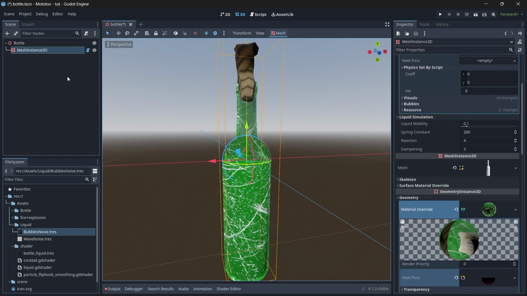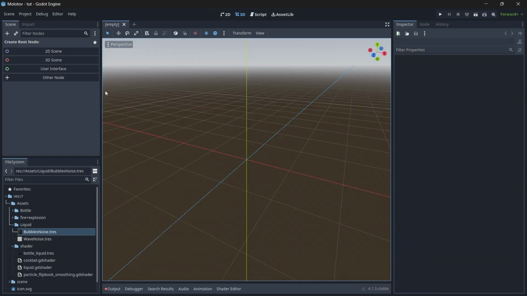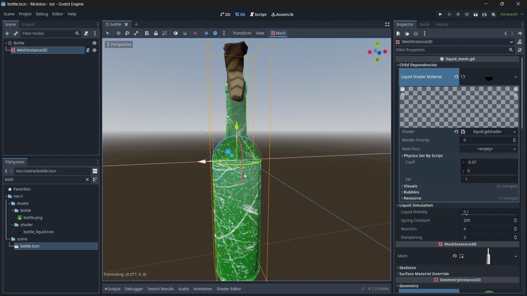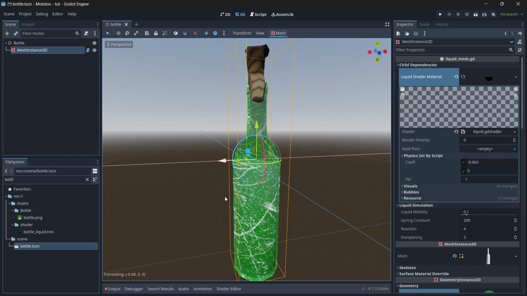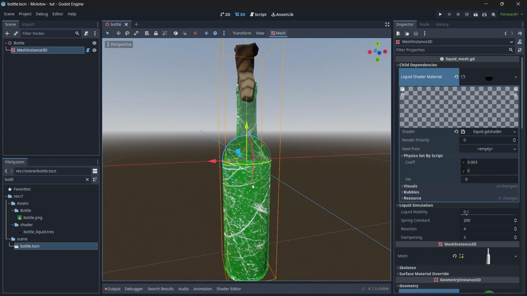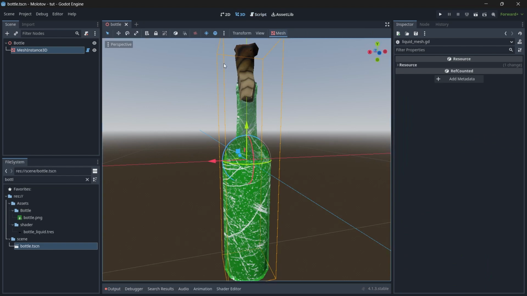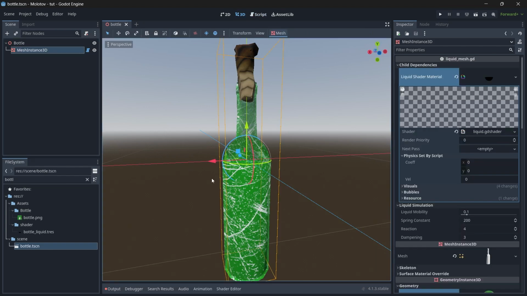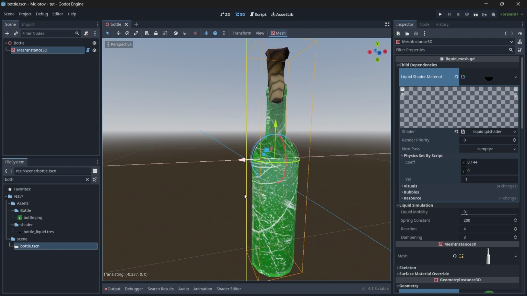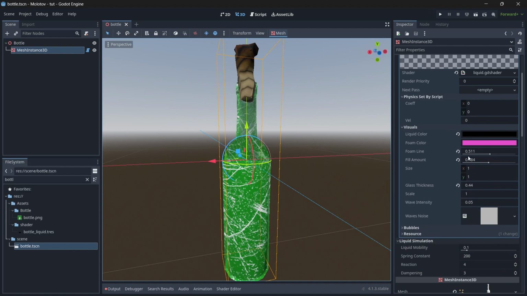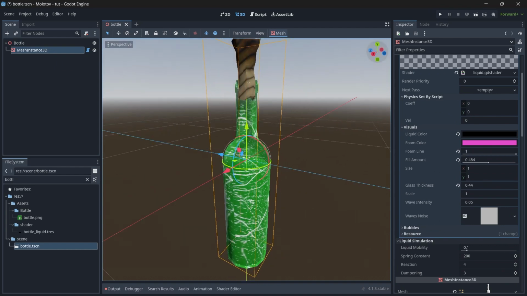So to make the liquid move, just save your scene and close it, and then let's again open it up. And now if you move, you can see our liquid is moving. Alright, so I think this is a glitch because we add script and this has the tool keyword at the first, so sometimes the tool doesn't load, so you have to again exit and reload your scene. Alright, now you can see we have our liquid moving. You can change the other values such as foam, line, fill amount and many more according to your wish.